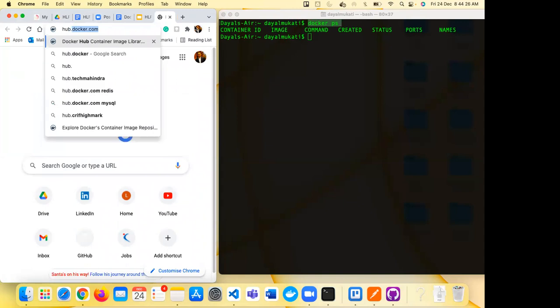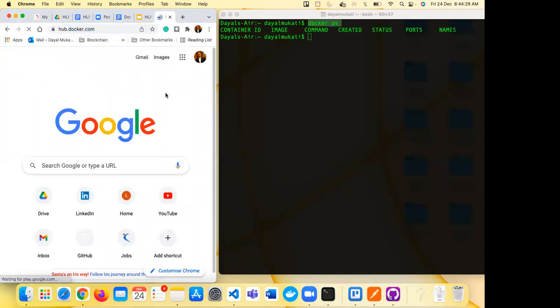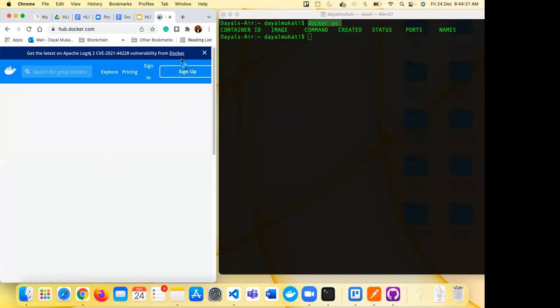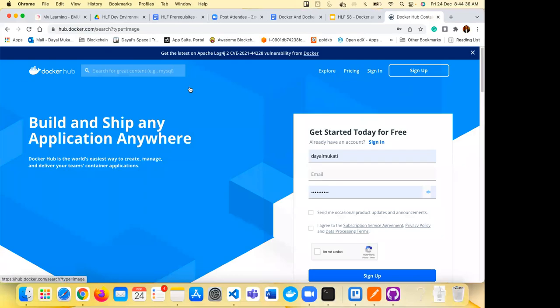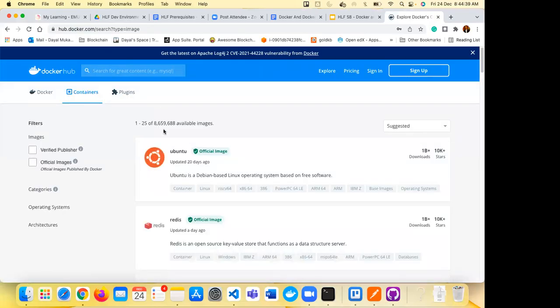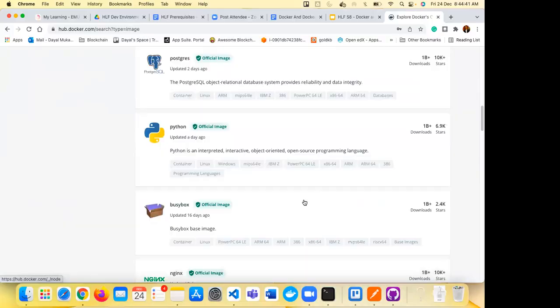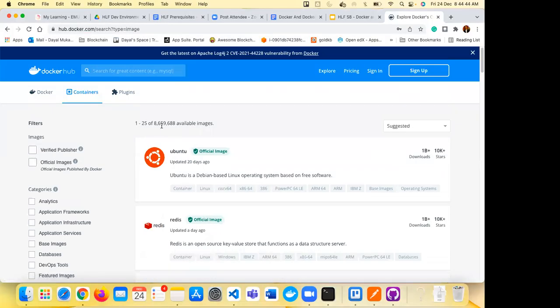Let's go to hub.docker.com. This is the portal. If you click on Explore, you will get the complete list of images, official images. Right now this is the count of available images: 6,59,688. These are the publicly available images on Docker Hub.